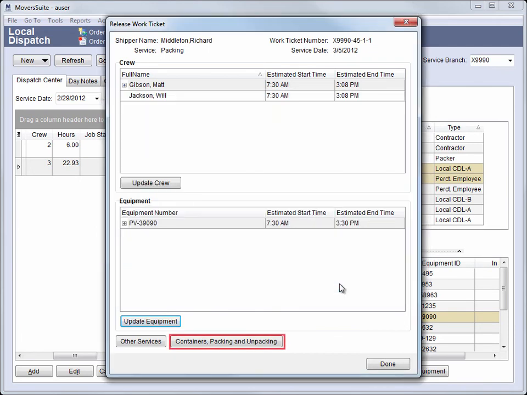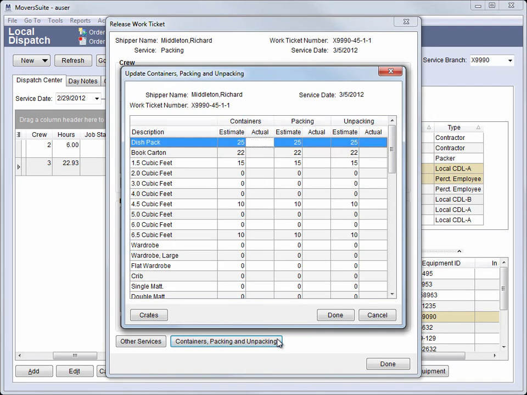Next up, we'll update the containers packing and unpacking for the job. From this screen, we have the ability to enter actual item counts used for the job so that we can bill properly. For example, if our crew was more efficient than originally estimated, we'll reflect that here. When our changes are complete, press Done to save and close the screen.